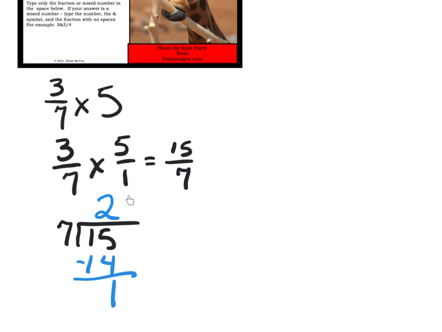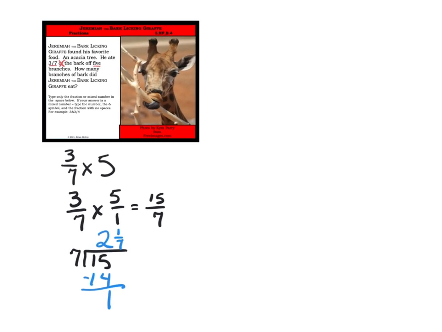Now your remainder becomes your numerator, so put the 1 there. And your divisor becomes your denominator, so put the 7 there. And right there you have it, my friends: 2 and 1/7. And that's how many bark branches, back that up, 2 and 1/7 branches of bark. That's how much Jeremiah, the bark licking giraffe, has eaten here. And that is super cool.